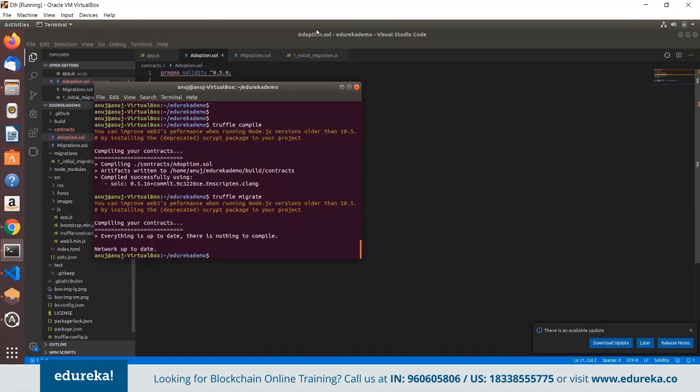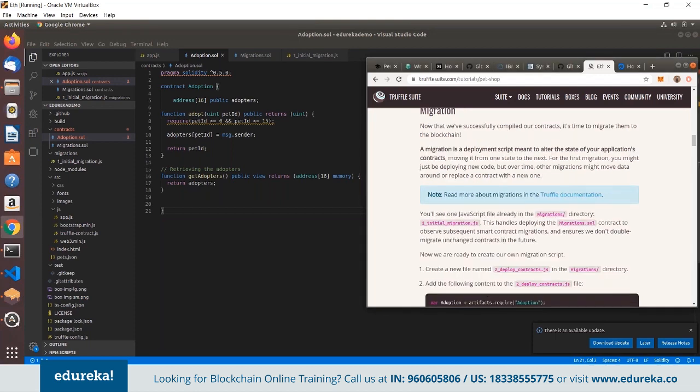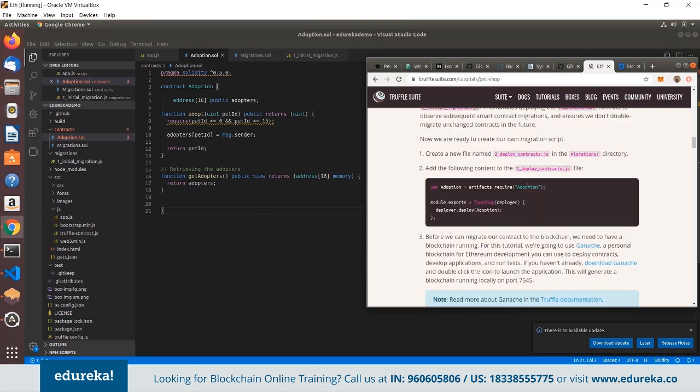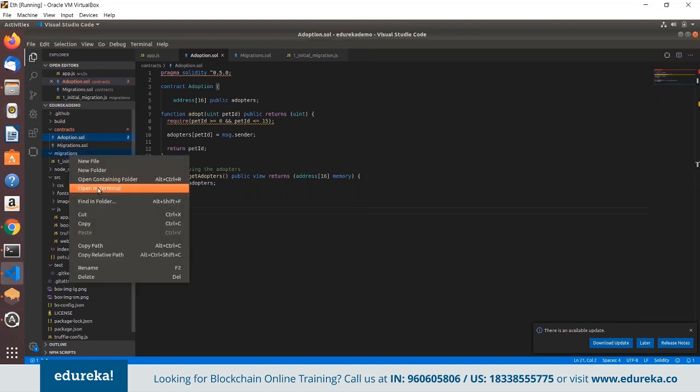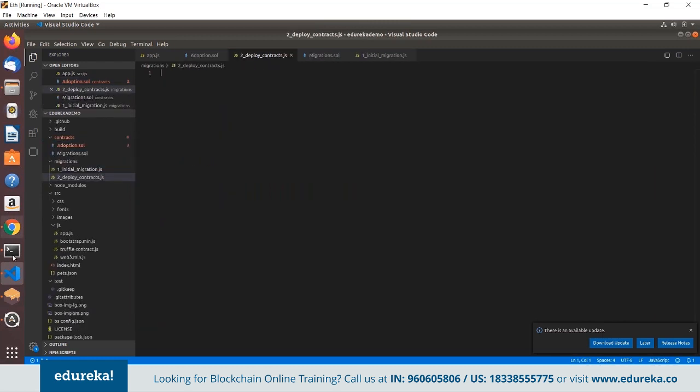So now you will need to write the migration file, which is doing nothing but deploying this adoption contract. Okay, so I will create a file. What is the name? Underscore deploy contracts. Give any name. This is a JavaScript file. I will just write the migration code here.